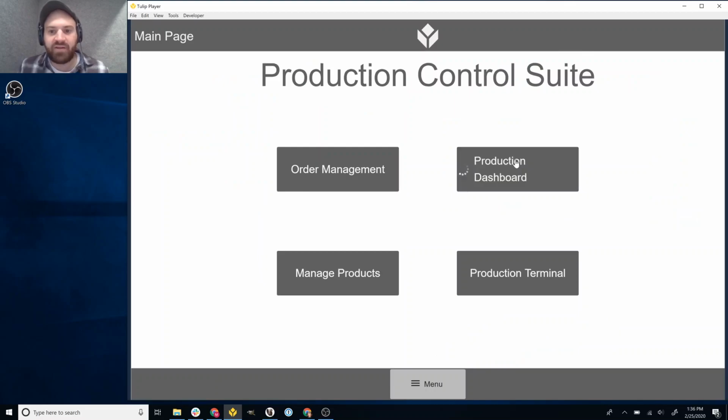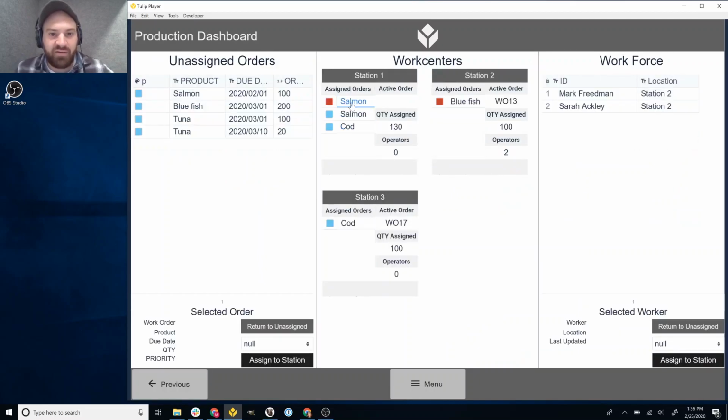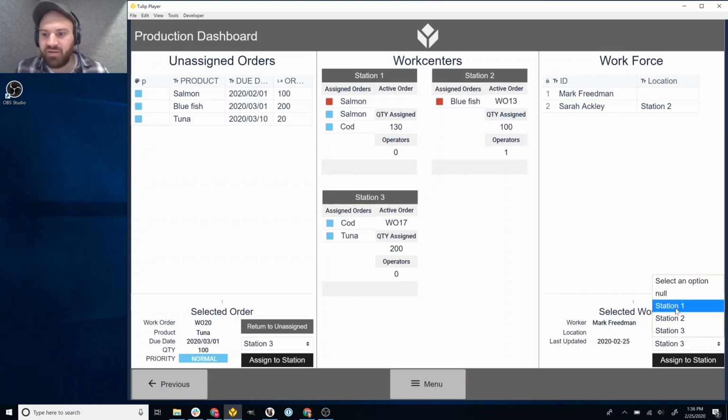Let's look over here at our dashboard. You'll see that on station 1, here's the hot salmon order that got assigned automatically. And here's the one we just created of the tuna, I think we did 100 pieces. So let's put tuna on station 3. There it is. And then we have no associates on station 1, so let's put me on station 1 to start working on this hot salmon order.